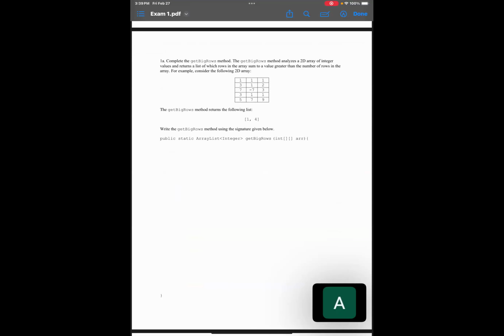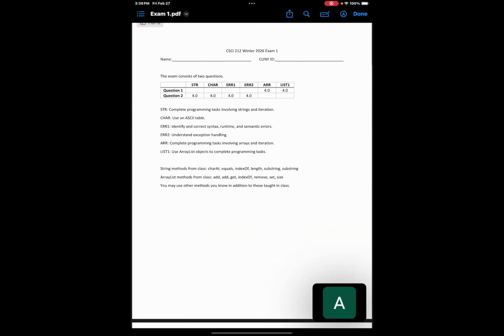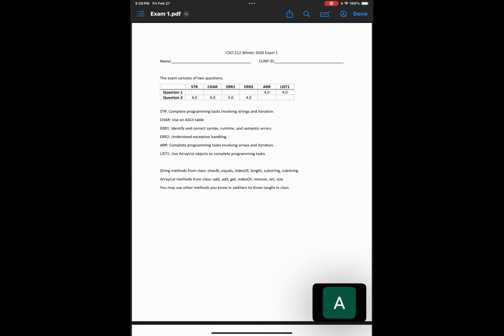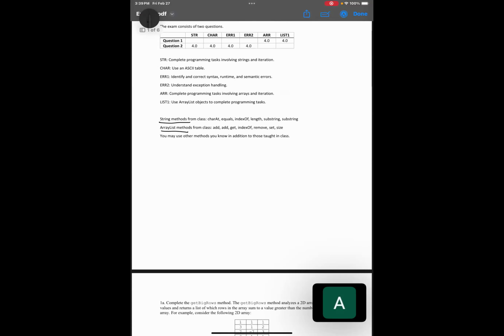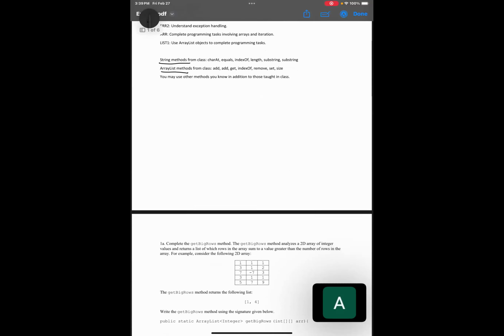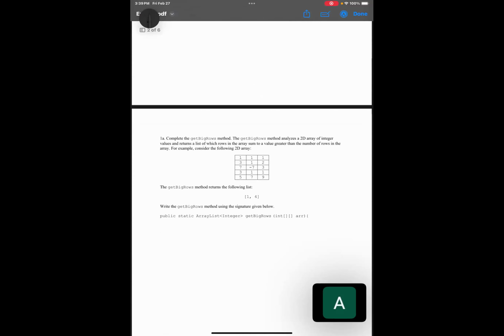Let's go through the exam. Sure. Okay. So hopefully it'll be the same format. There's 2 questions, I think, here. And he lets you use some string methods, array list methods, and other methods you might be privileged to know. But we're just going to use the methods that he lists here, or that you guys learned.